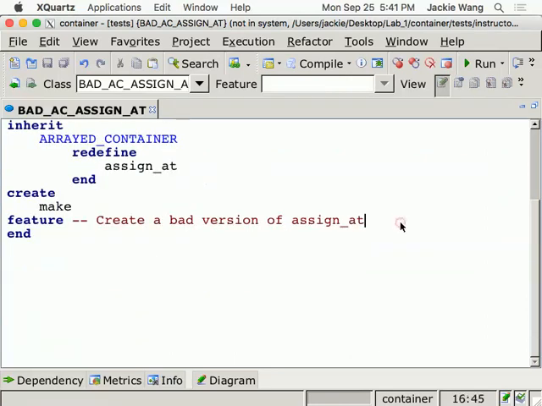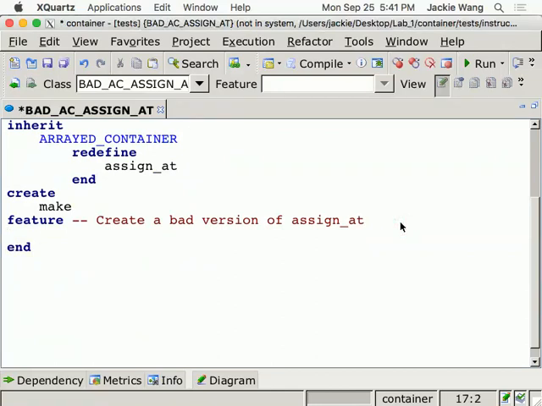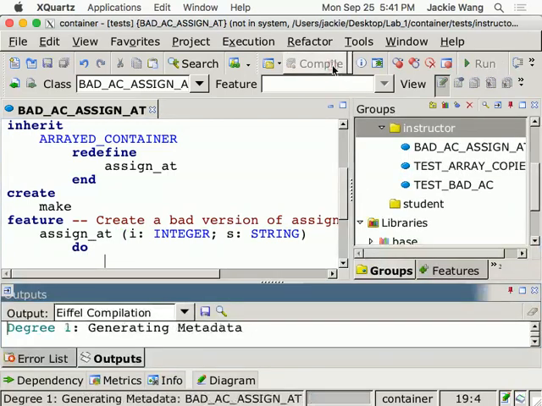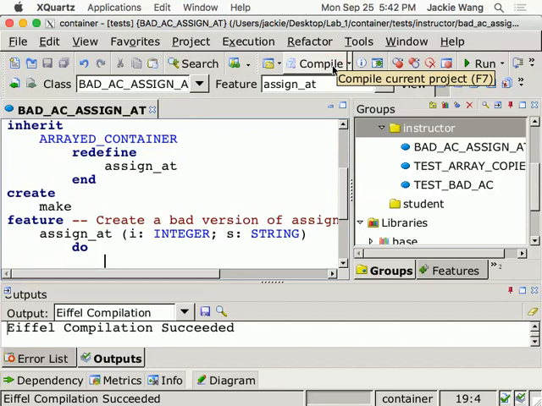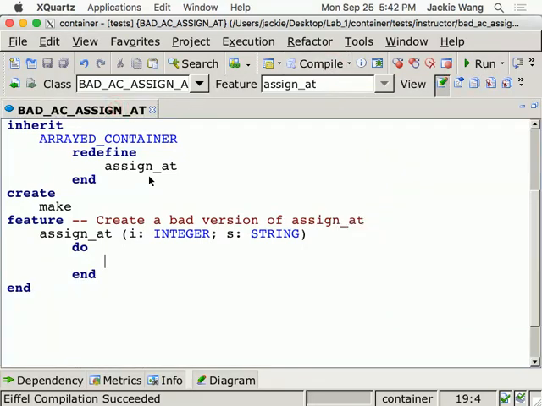Okay, so now how do we create a bad version? I'm going to say assign at, the signature must match, which means I, integer, and then S, string, like that. Let's compile. Okay, everything still compiles. So now, remember back in Java, you learned a keyword called super, right? Super simply means I'm going to refer to the parent version of this method. You got something exactly similar in Eiffel, which is called precursor.